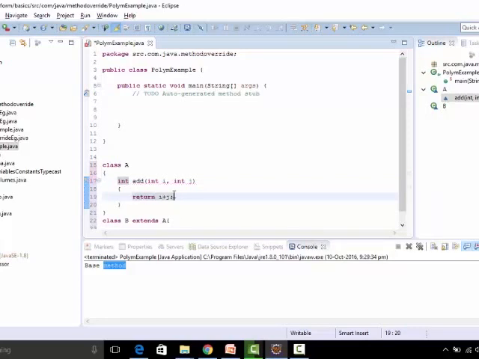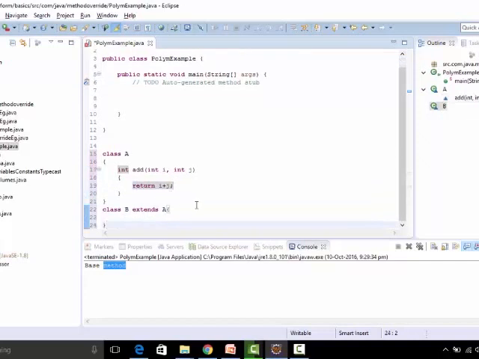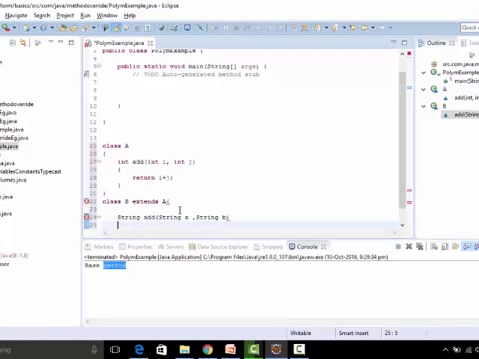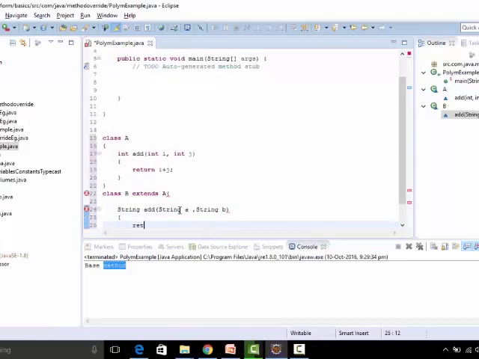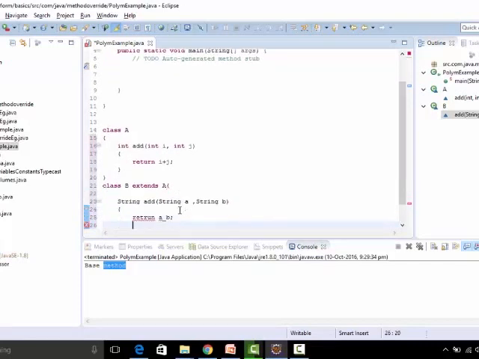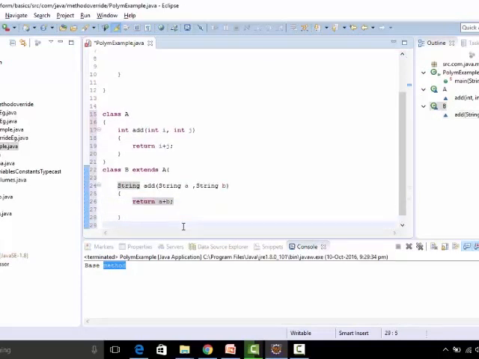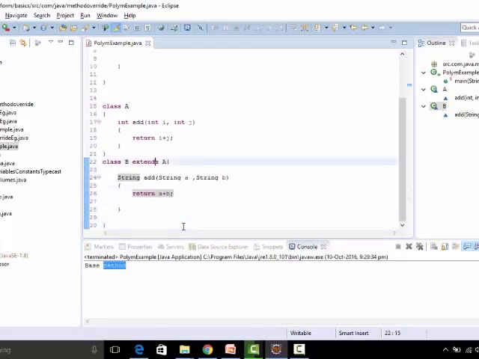Fine. And now, since this method is returning an integer, let's create another method in this class which returns a string, and the name of the method is also add. It takes string a, comma, string b, and what it returns is a plus b. Fine. So I hope this looks okay.